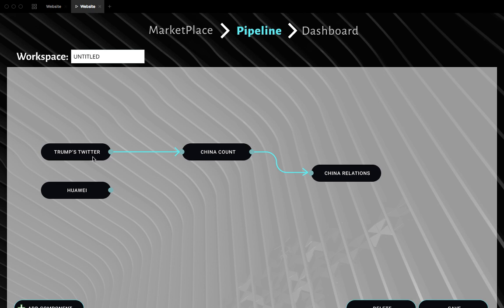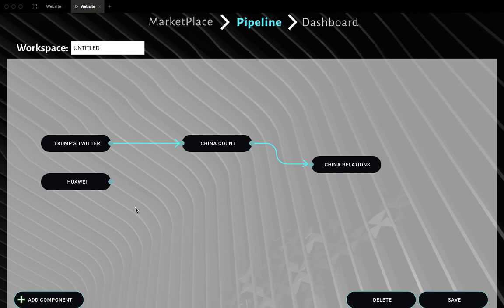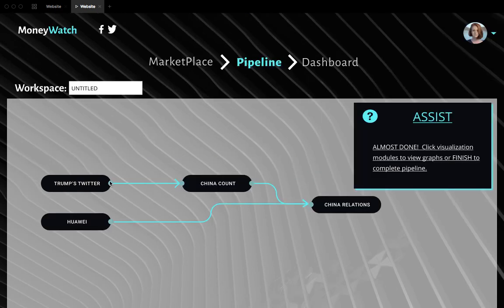We want the Trump module to pull information from Trump's account on Twitter. The China count module will count how many times he is talking about China and at what times and dates and such, and that'll be an input into the graph. And the Yahoo module will be called Huawei. We'll get the stock price for Huawei over the same time period. And so that way we'll be able to compare Trump, or any account that we would like, and how much they talk about China or Huawei and how that affects Huawei's actual stock price.